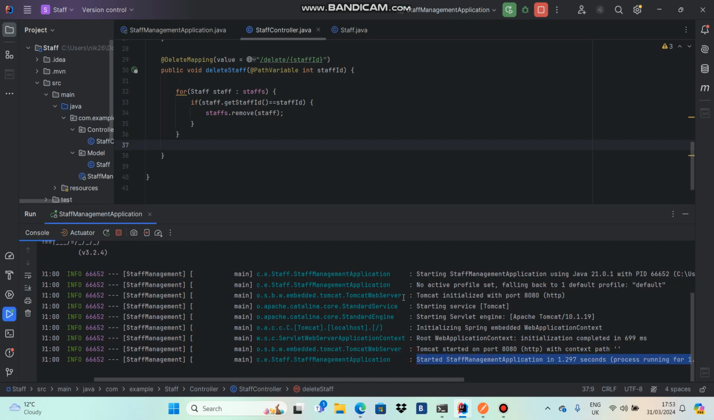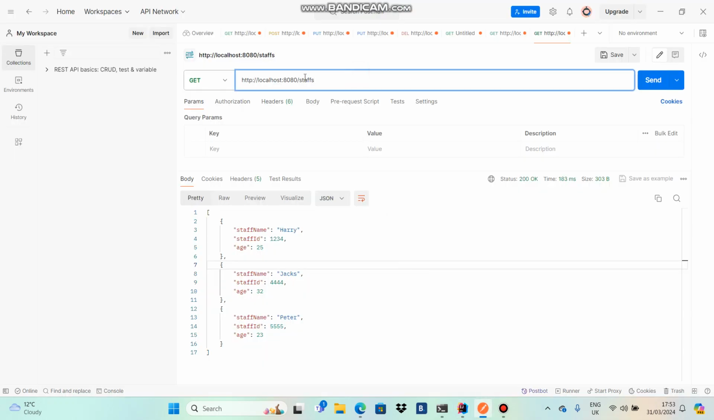Okay, so what I will do is I will use Postman to retrieve the data. So this is the staff's endpoint to get the data. So I'm going to get the data now. You see, we are getting all the three data, right? Harry, Jax, and Peter. Okay. So one thing is, from now on, I will be mostly using Postman because the browser is not enough for delete or other scenarios. It is only enough for get scenarios.